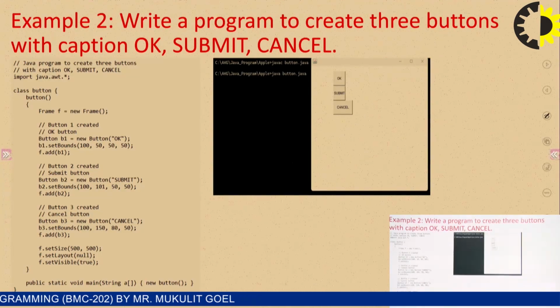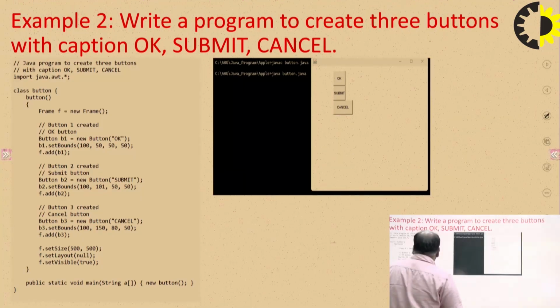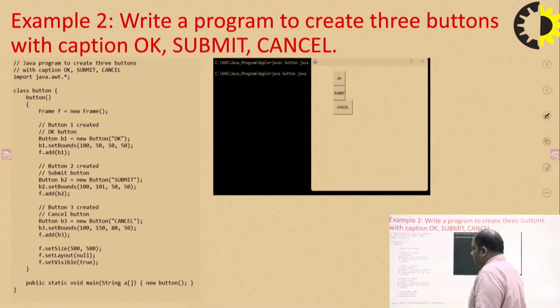javax.awt.*, we import the package, then JFrame, then we create buttons with the names B1, B2, B3. We give the names OK, submit and cancel. Then we provide the positions. You can see that the set bounds positions are different for each button, so that they cannot overlap. If we give the same bounds, then they will overlap at the same position.